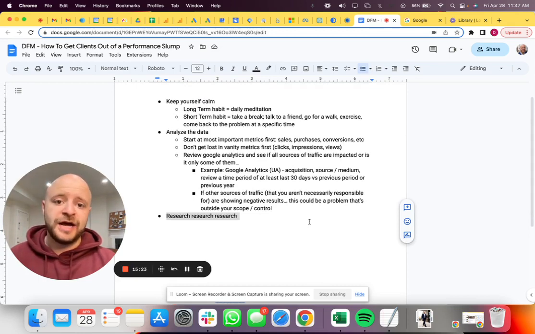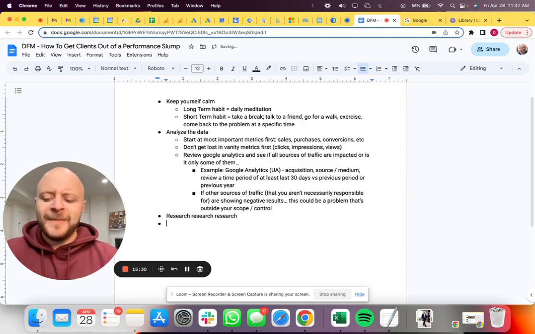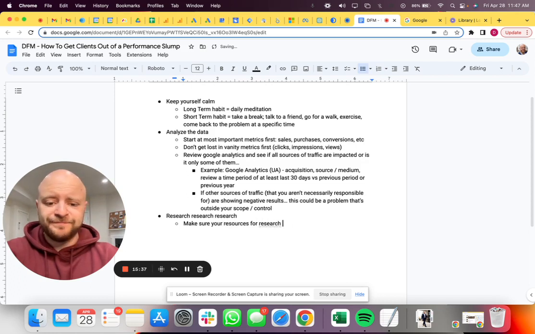You've got to branch out. And honestly, if you're trying to get them out of a performance slump, you've got to look at everything, right? Make sure your resources for research are credible, right?